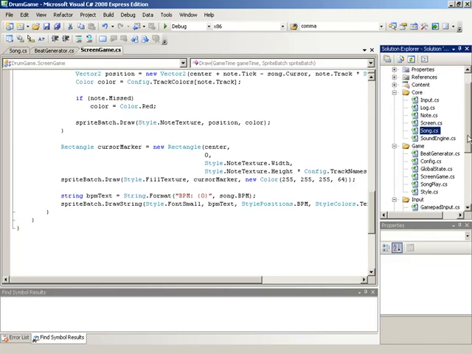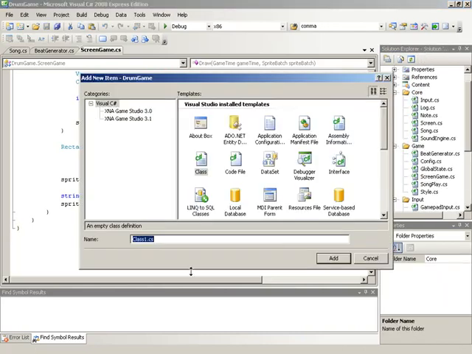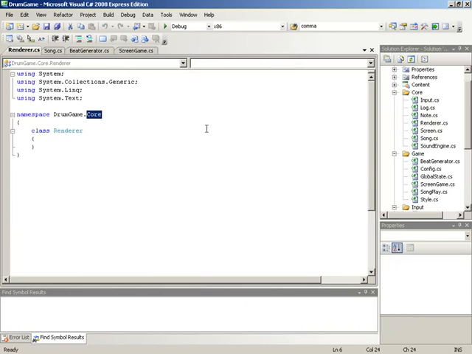We'll jump up here to our core folder inside of the project and add a new class. This class is going to be called renderer. So with the class dropped in, we'll pull out the sub namespace of .core, and we will mark the renderer class as being abstract. Because once again, you would never want to instantiate the base renderer class because it doesn't do anything.